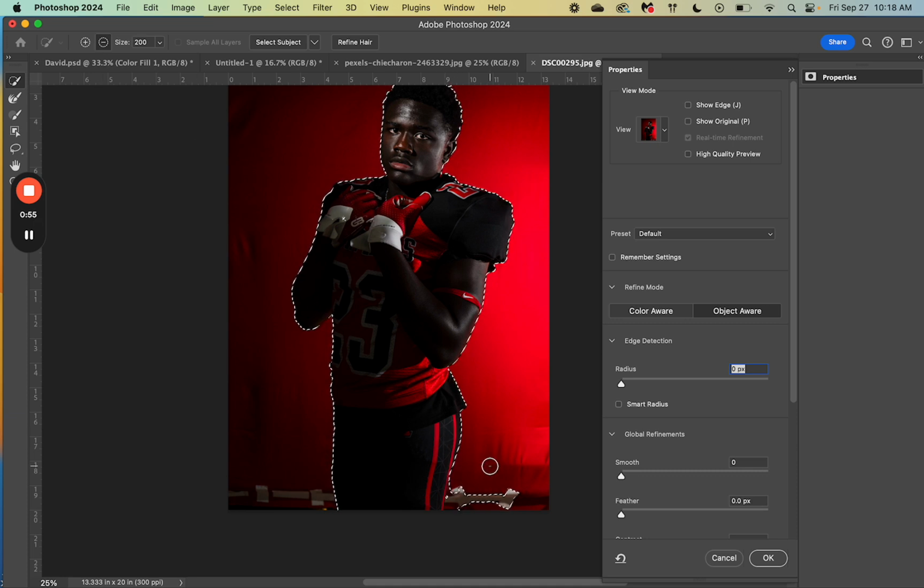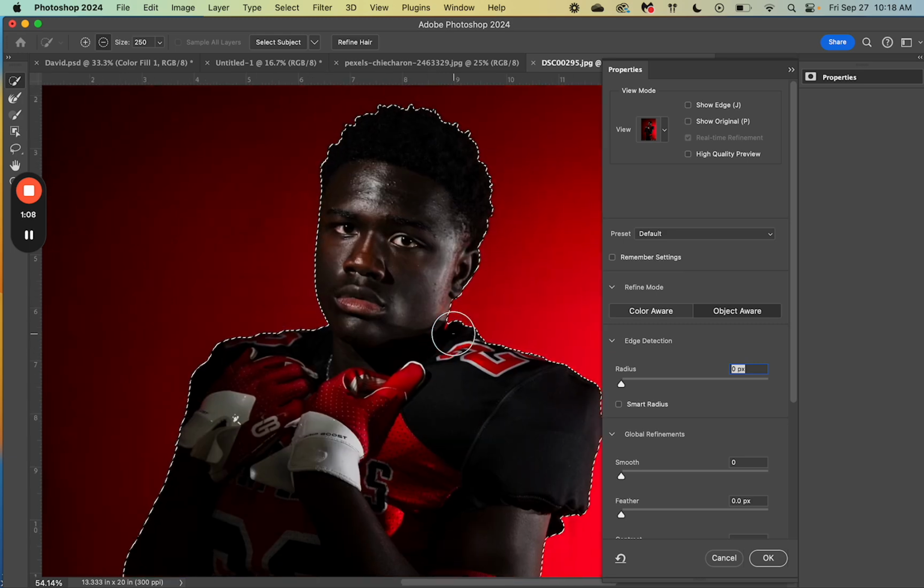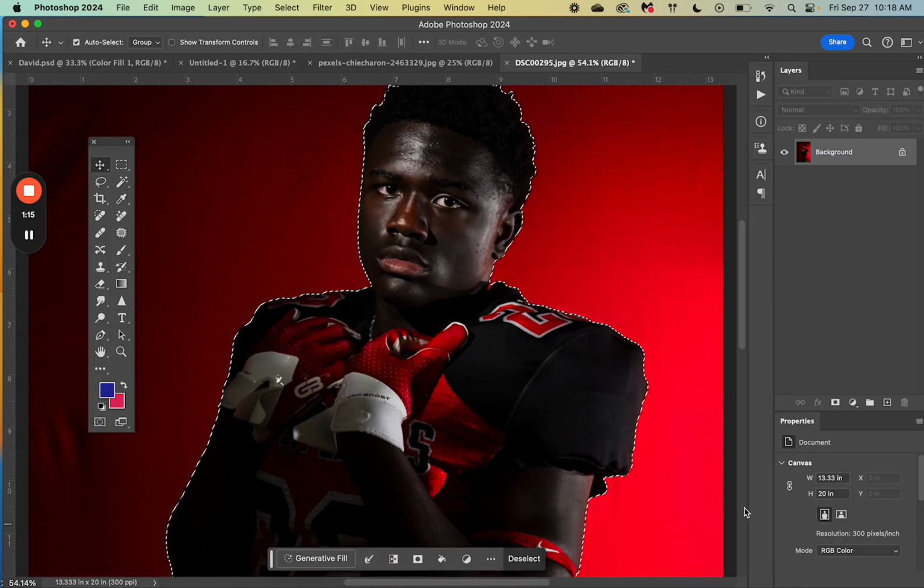And remember your right bracket key and your left bracket key resize your brush. So I'm just going to start coming into here until I feel like it has it. And I also want to just go around and see. Okay, I think that's a pretty good selection. So I'm going to click OK.